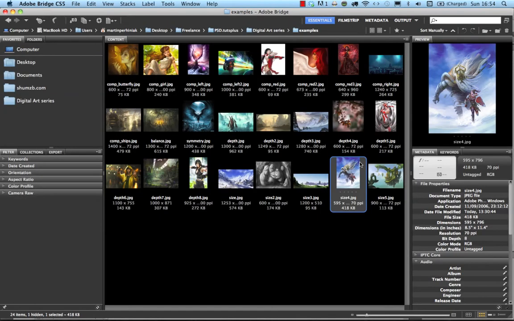So size, movement, and depth, once again, for me, usually are the most important things when I first make a sketch and think about composition.